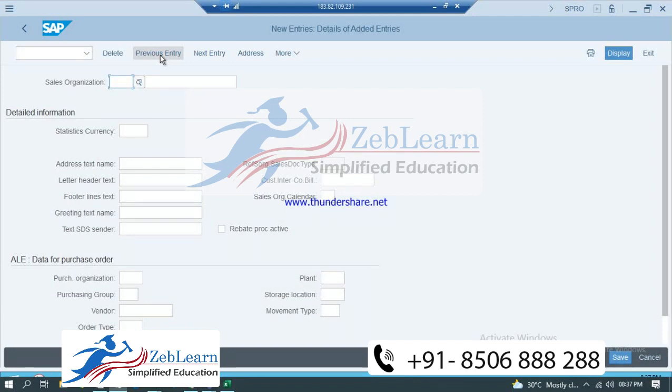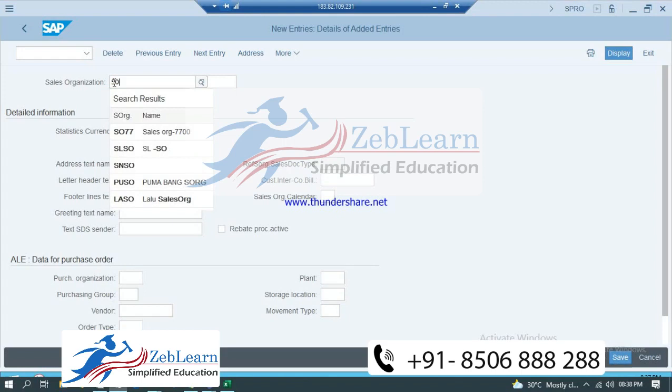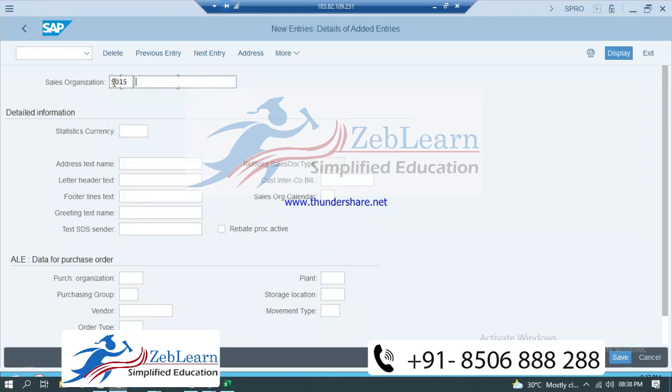After clicking on new entry, put a down arrow and write sales organization, and I'll take the sales organization as SO15. SO15 will be for sales org Noida, for my Noida plant. After that I'll give statistics currency as INR, and after that I'll be giving sales org calendar as 01.